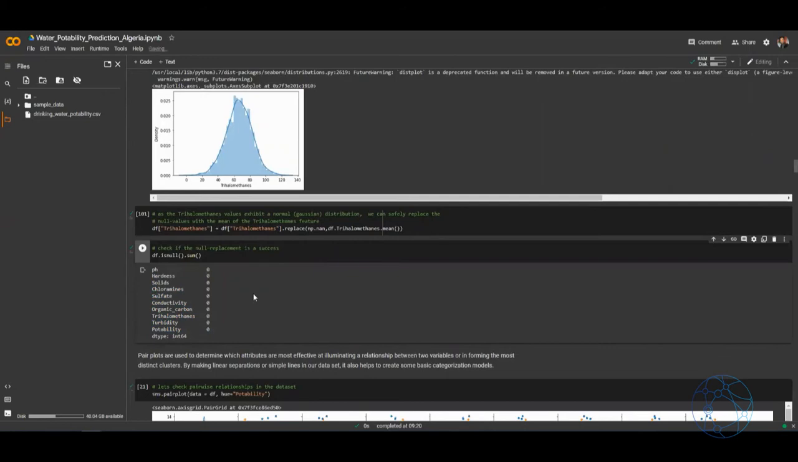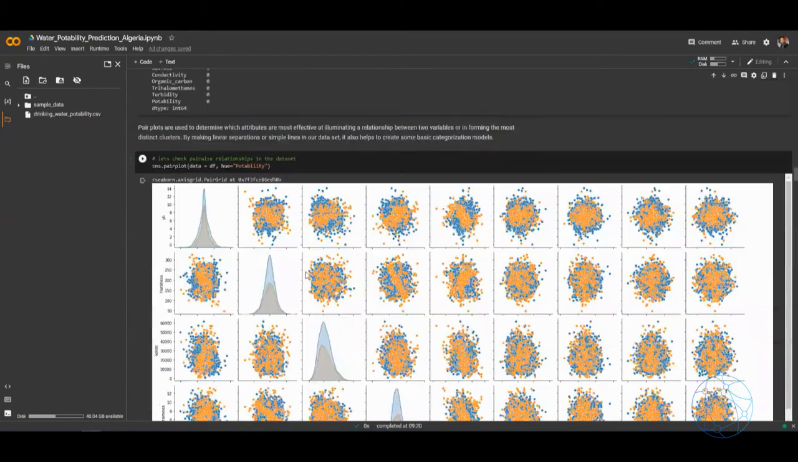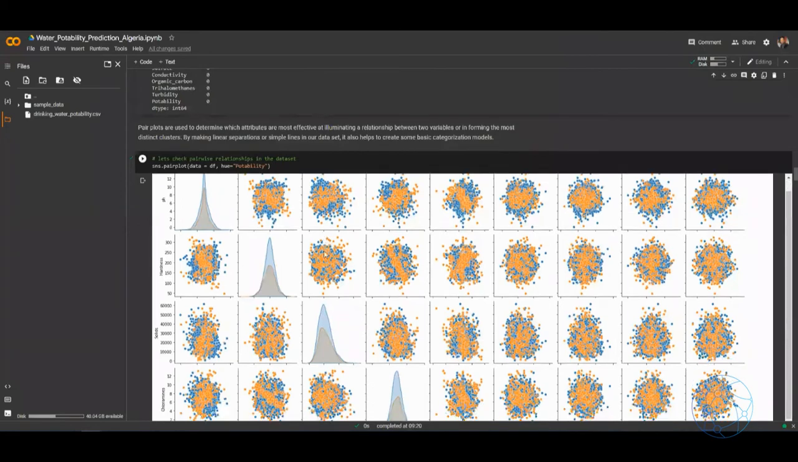So that's fine. Now, another sort of data analysis that's quite useful is a pair plot. I ran this earlier on because it takes maybe up to 5 minutes to run, and I didn't want to waste anyone's time hanging around. So I ran it earlier on.